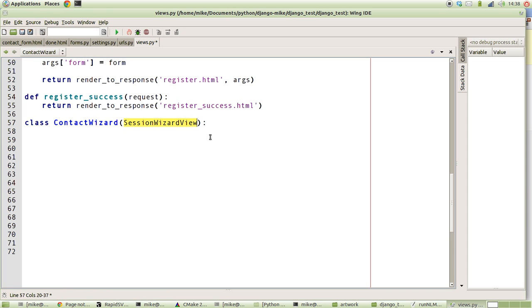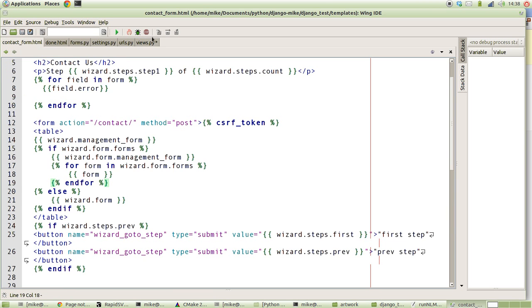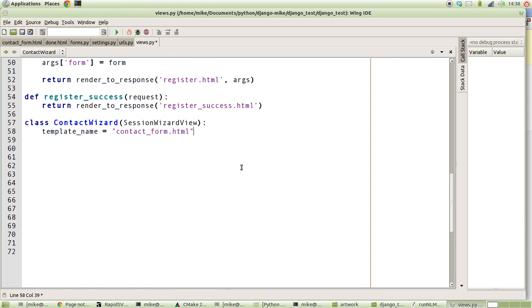So the next thing we need to do is set up the template for this class, because we're not going to use the standard built-in template because we want it to look the same as the rest of our website. So I've made a contact_form.html, which I've got here, and we'll go through that in a second. The next thing we need to do is define what happens once the wizard's finished or it's done collecting information. So we need to override the done function for this particular class.